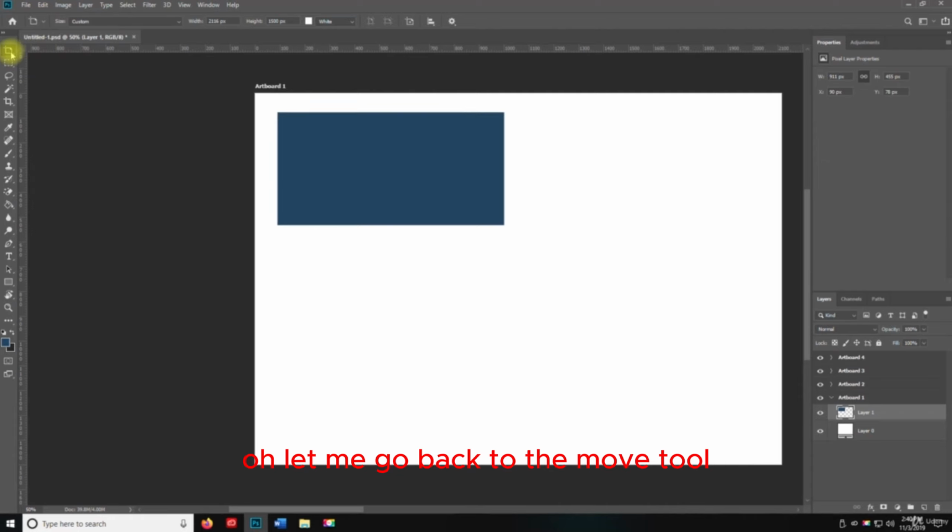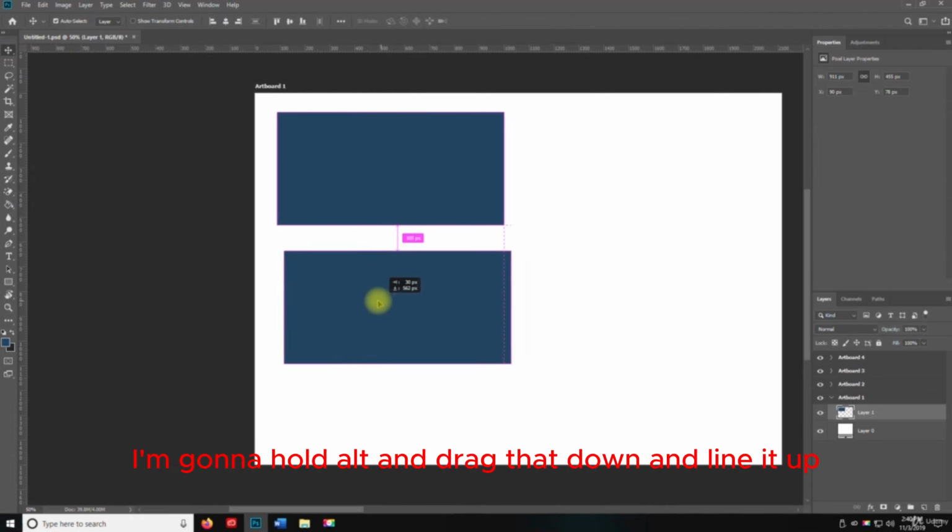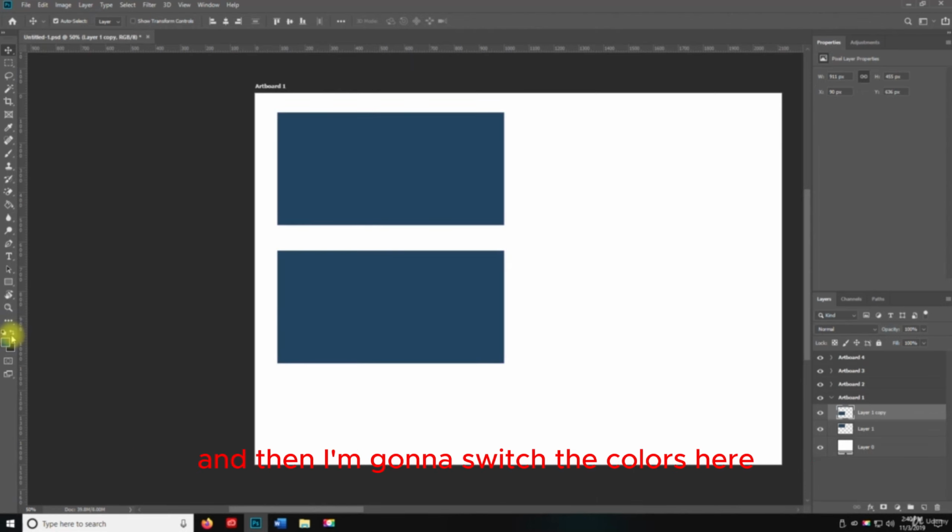Oh, let me go back to the Move tool. There we go. I'm going to hold Alt and drag that down and line it up. And then I'm going to switch the colors here. So I'm going to flip this, or you can hit X to flip it, and then G for the bucket, the paint bucket. And there you go. So now we have two different colors. So that's how you use the rectangular marquee tool.